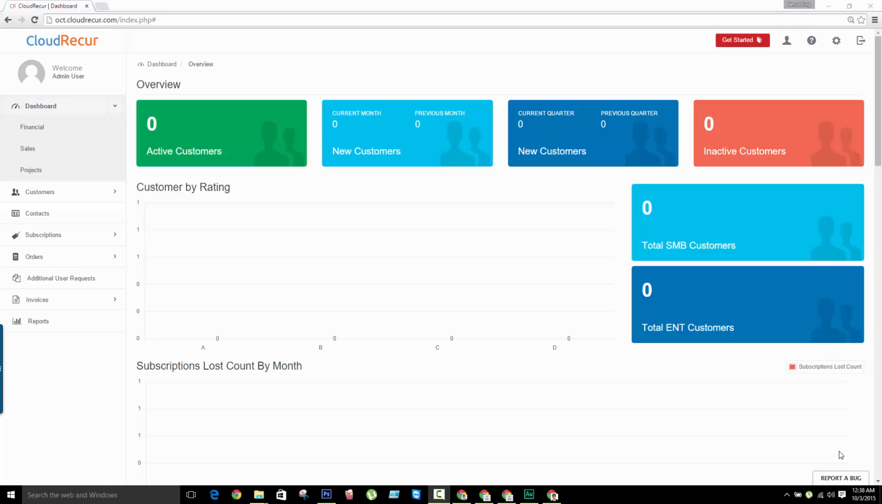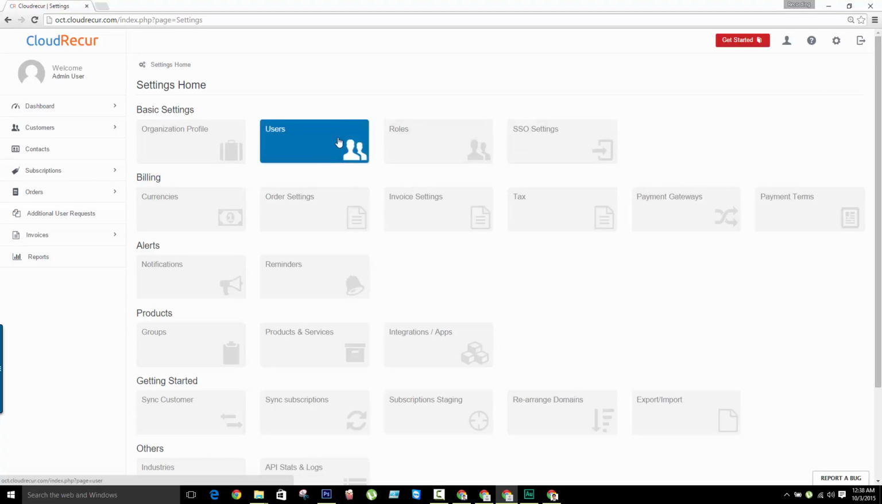In this video, I'll be talking about how to add users and modify their roles depending on your requirement. To do that, again, you simply go into the settings of CloudRecur, go into the user section and add users. And if you go into the role section, you can modify their roles. So before I show you the user section, let me talk about roles.